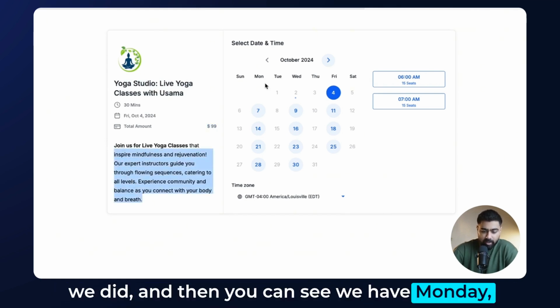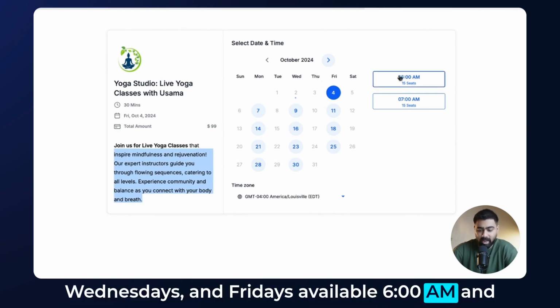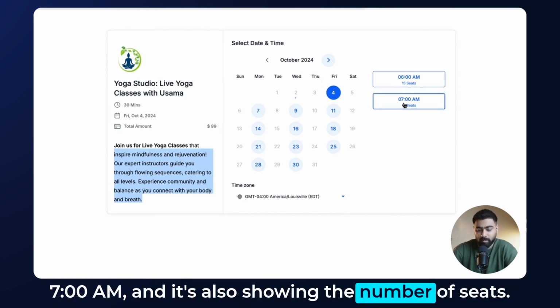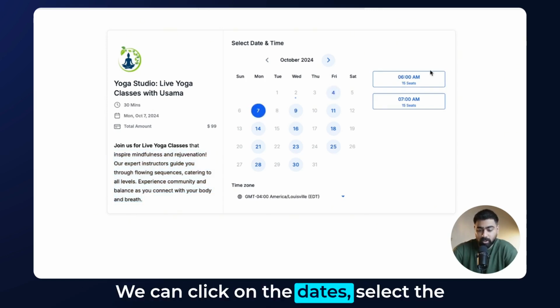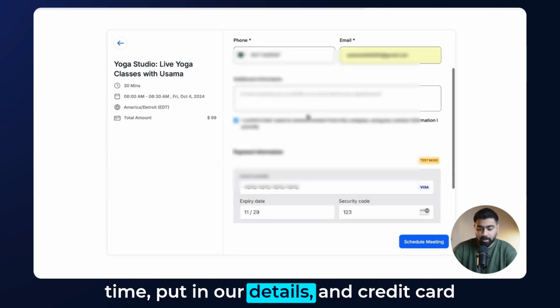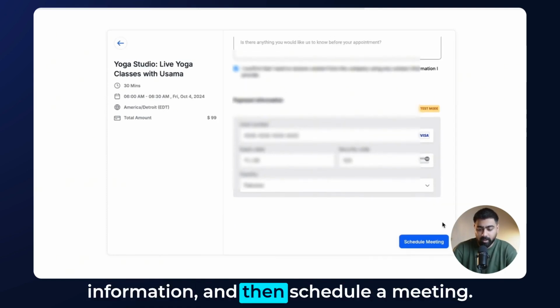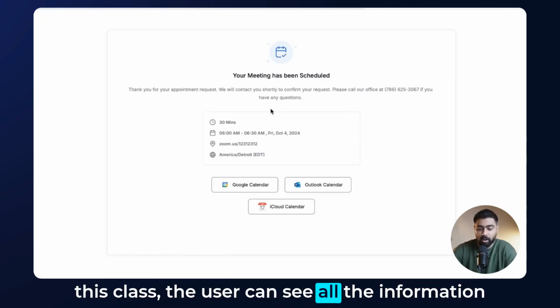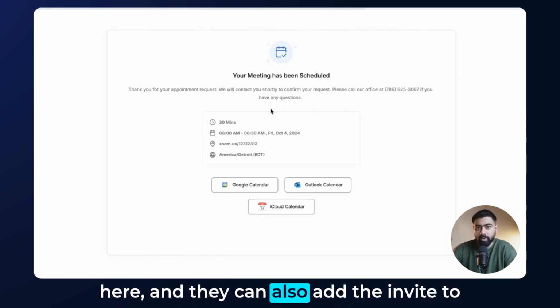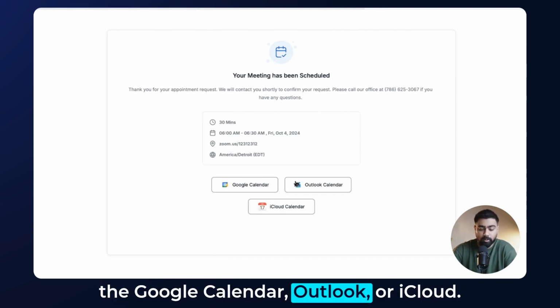And then you can see we have Monday, Wednesdays, and Fridays available, 6 a.m. and 7 a.m. And it's also showing the number of seats. So we can easily make a booking here. As a user, we can click on the date, select the time, put in our details and credit card information, and then schedule a meeting. And once the booking has been made for this class, the user can see all the information here, and they can also add the invite to the Google Calendar, Outlook, or iCloud.